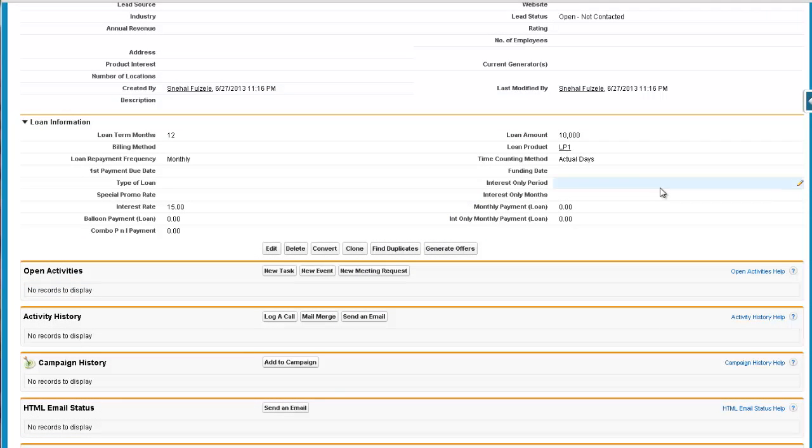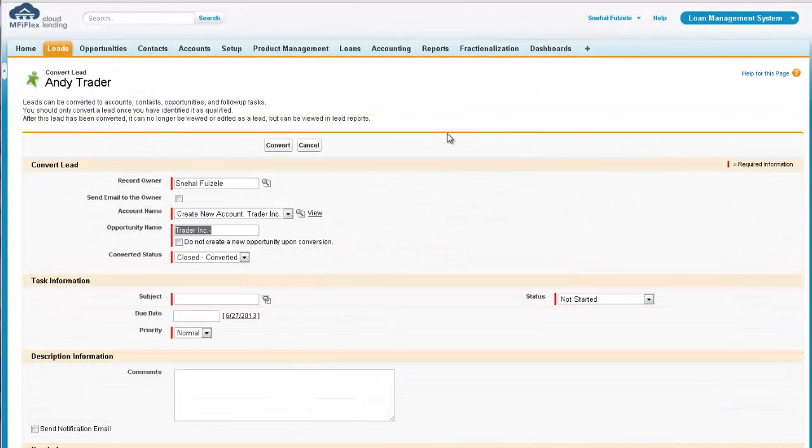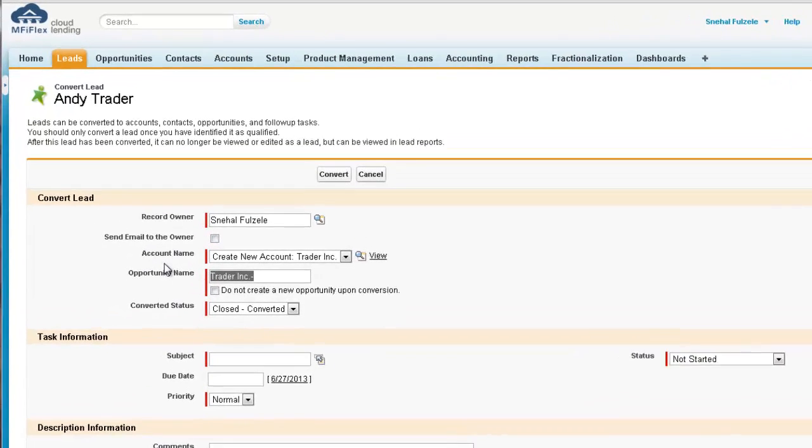As negotiations continue with Andy, we get to the stage where we believe that we're going to convert Andy from a lead to an opportunity. To do that, all we need to do is come down here in the loan information and press on the convert button. Now we come to the screen which gives us the opportunity to create the account name.